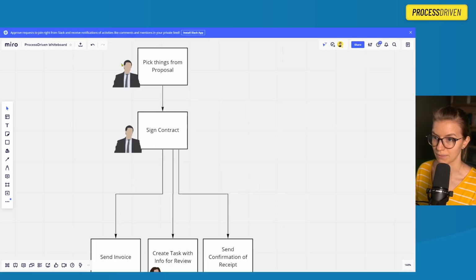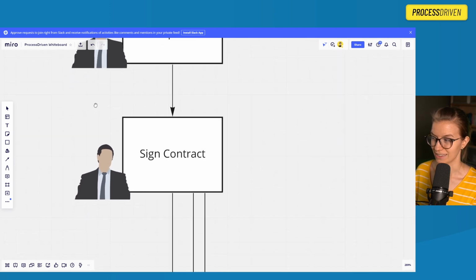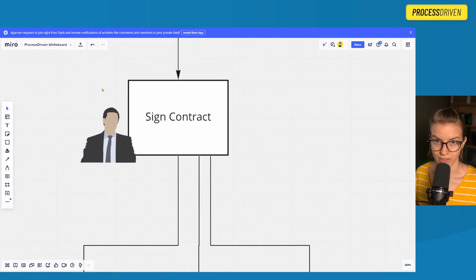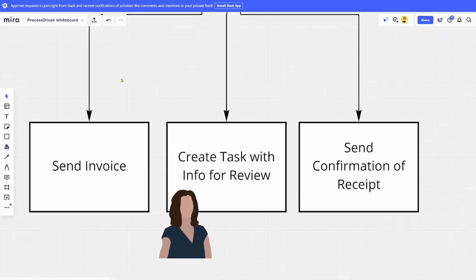The very first step is allowing our customer, this is Mr. Customer, to pick things from our proposal. Once they pick things from the proposal, they select whatever they needed to do, fill out whatever information we need. We want them to be able to sign a contract. That means simultaneously, we need that contract to be generated. So we'll talk tools here in a second, but this is the next step we want the experience to feel like. After this point, we want to have three things happen pretty much simultaneously.